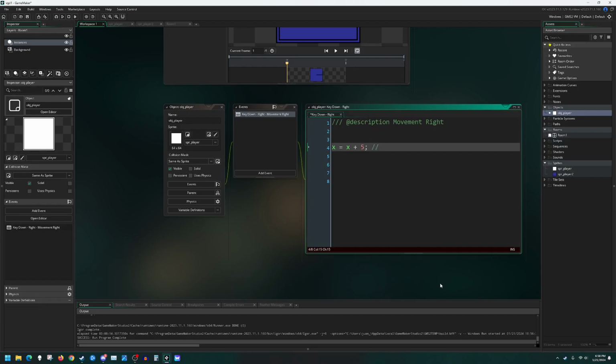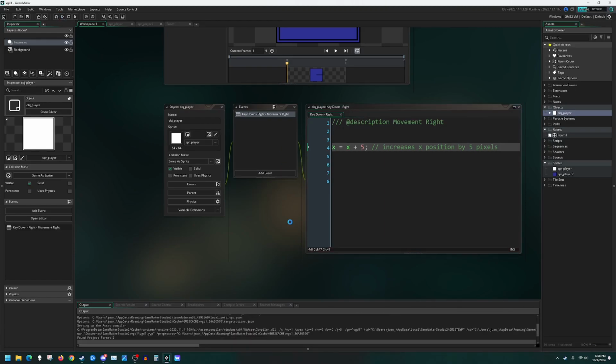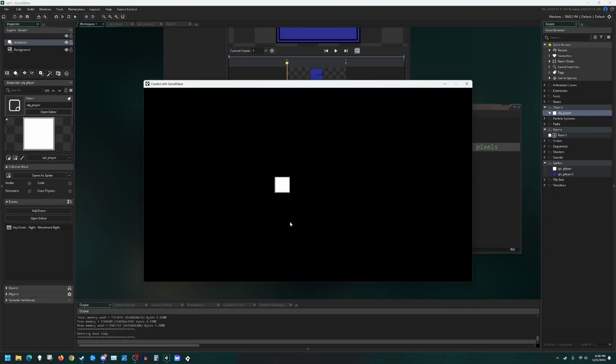What this does is increases X position by 5 pixels. Now, whenever I hit play, the code is attached to the object. So now if I press the right arrow key, we see our box moves to the right.